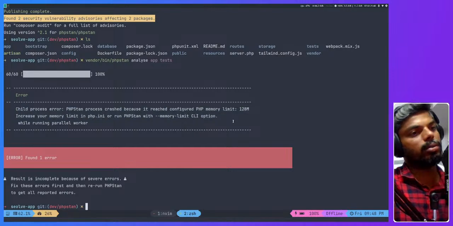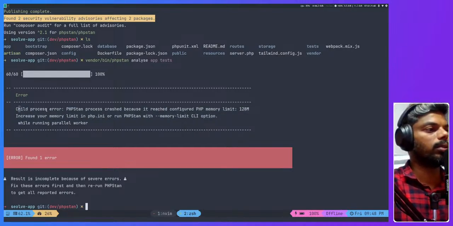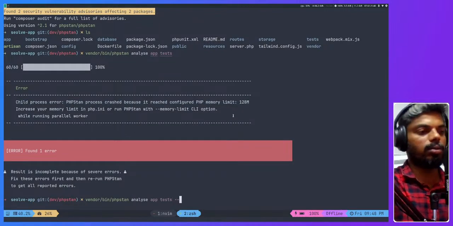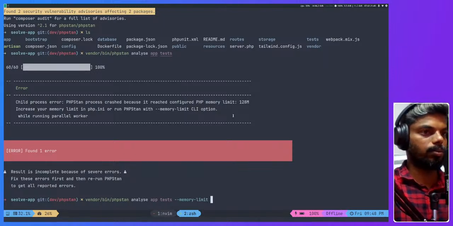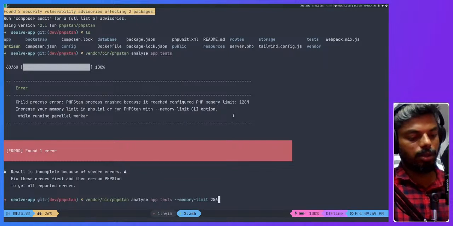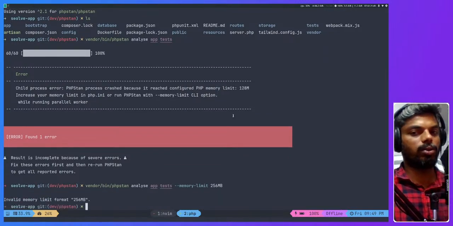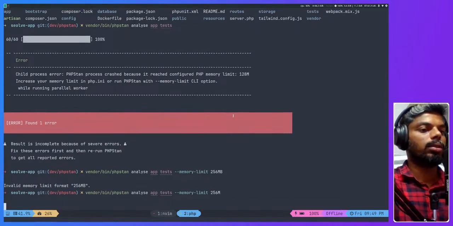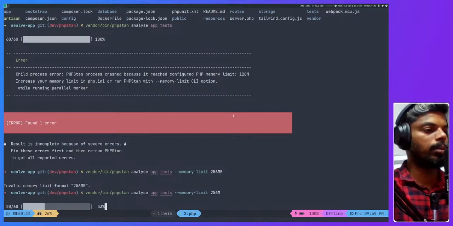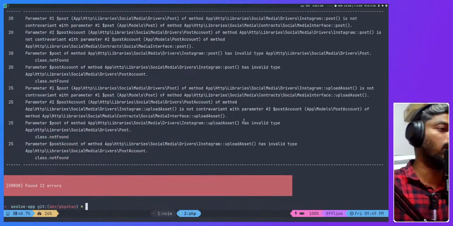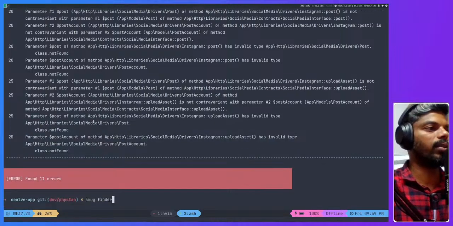Oh, it's a memory issue. Increase your memory limit configuration or run with the memory limit option. Okay, I can do that. It's a great error message, I would say, and it helps how to solve it. Of course, 256 megabytes I'm allocating to it. It's actually analyzing it. Oh, it found around 11 errors.